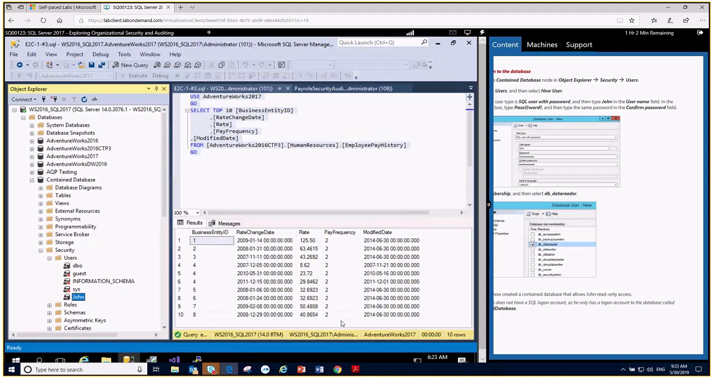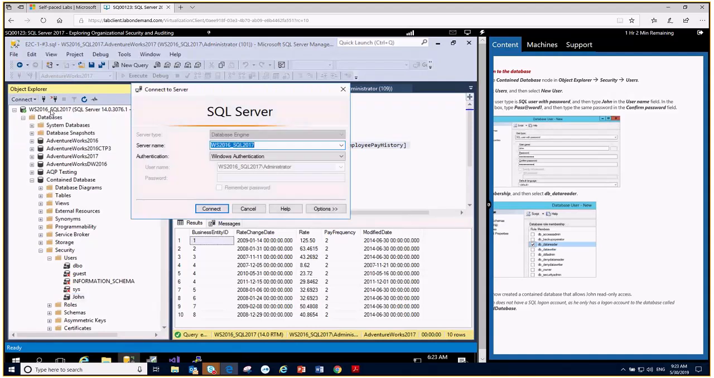Now we're back to the database engine. We are going to do a connect, a new database engine connect. This time we're going to connect to a specific database. Make sure authentication is changed to SQL Server Authentication. We are going to log in as John, and the password is PASS at WORD1. And we're not going to connect yet.